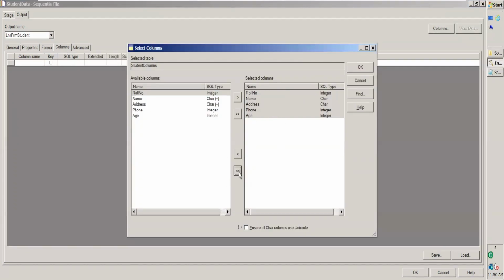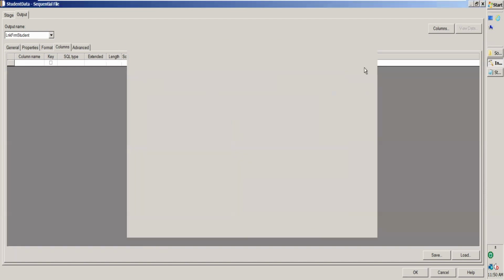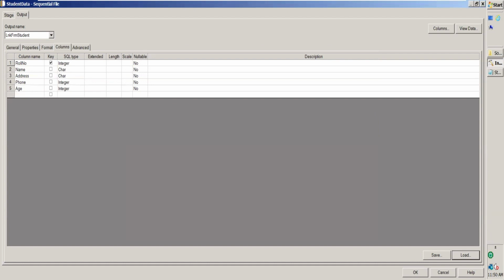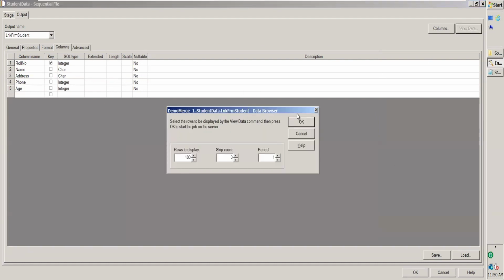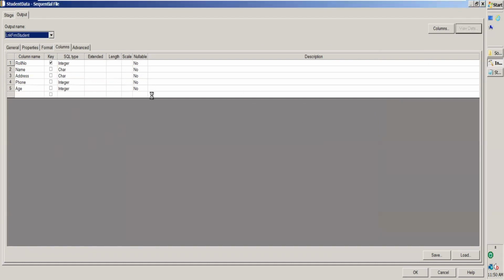If we do not want all, then we can click on this double arrow and select the columns which we would like to have and add them. Otherwise, if we need all the columns, directly click on this double arrow, which is going to add all of your columns. Okay. Now click on view data to see whether the data is plugged in as expected or not.